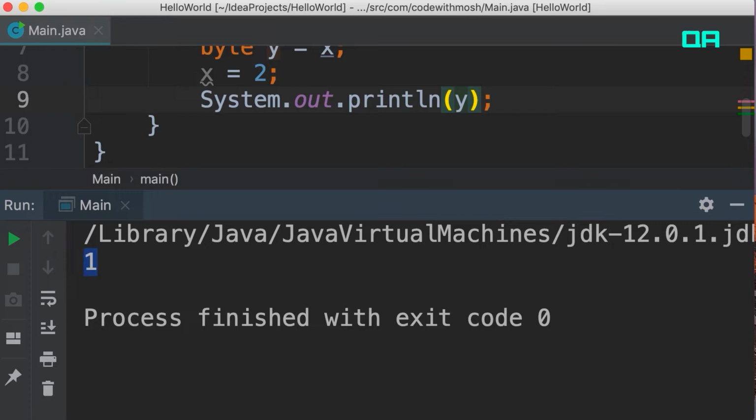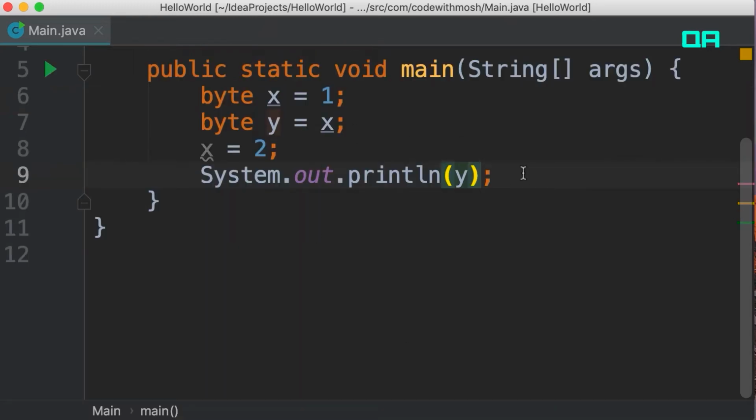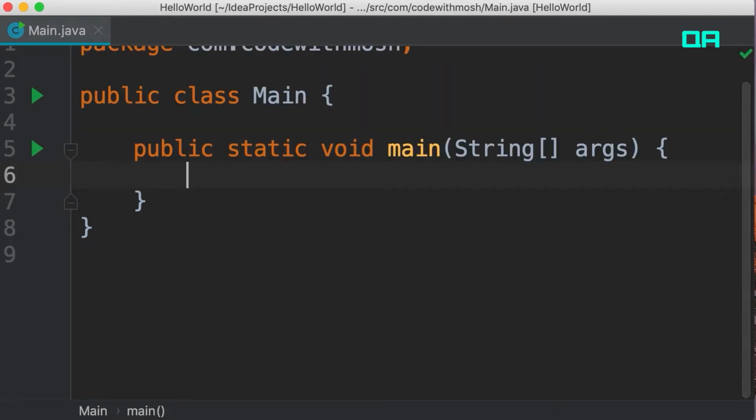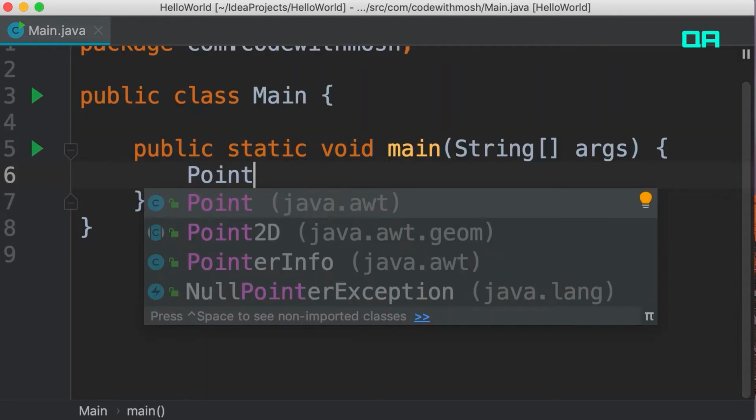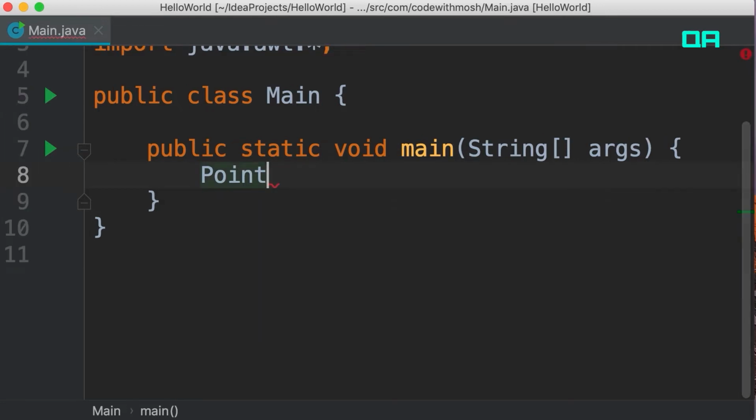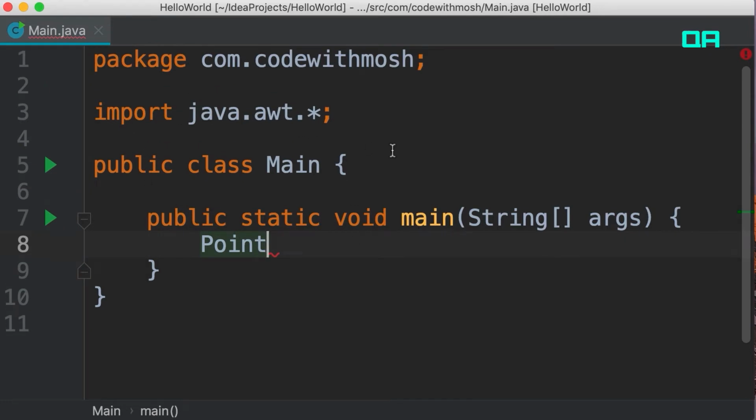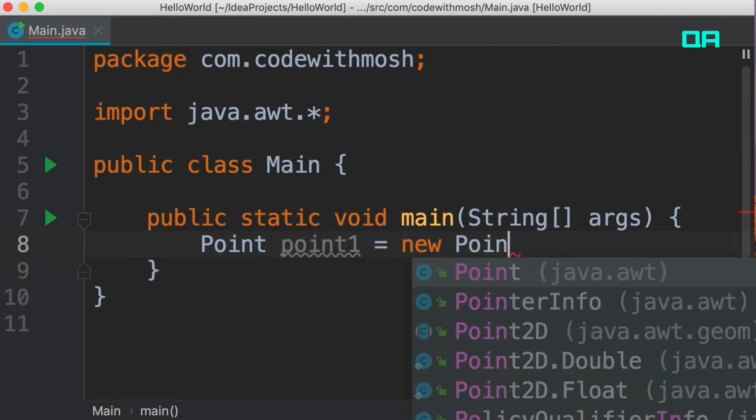However, when we use a reference type, this behavior is different. Let's take a look. So I'm going to delete all the code here. In Java, we have a Point class that is defined in this package, java.awt. So we press enter, and now we have this import statement on the top. Beautiful. Let's declare a variable like point1 and set it to new Point.